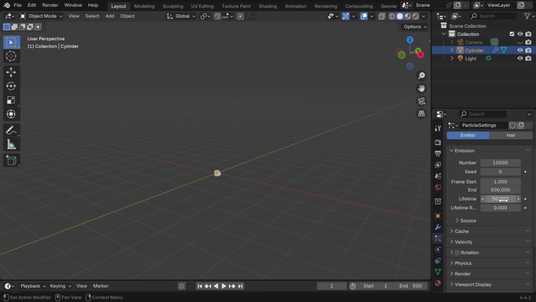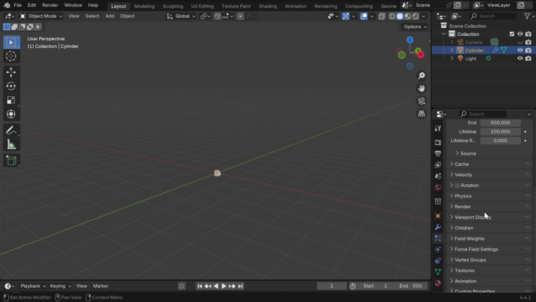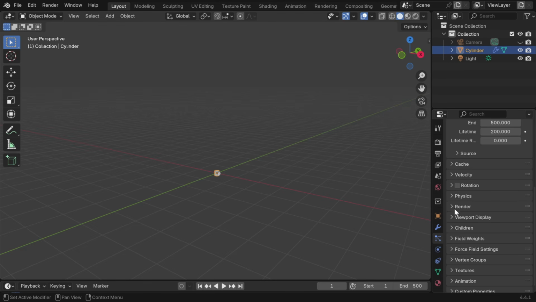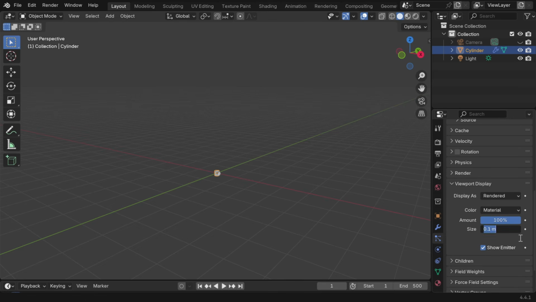Then let's set the lifetime of the particles to 200, which controls how long each particle will remain alive. Now, under the velocity section, we need to reduce this normal velocity to a very low value, like 0.01. This is the velocity at which the particles will emit from this source object. And all other fields under the velocity section should be 0, as we don't need them. Now in the viewport section, let's change the display size of these particles for the viewport.